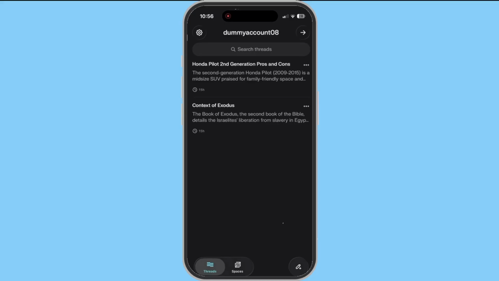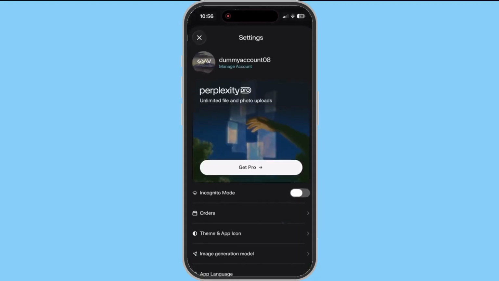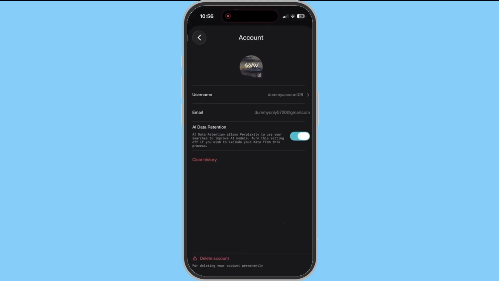From there, tap Settings. You'll find the gear icon at the top left of the screen. Inside Settings, look for the section labeled Manage Account and tap it. This is where all of your account-specific options live, including the option to delete your account.